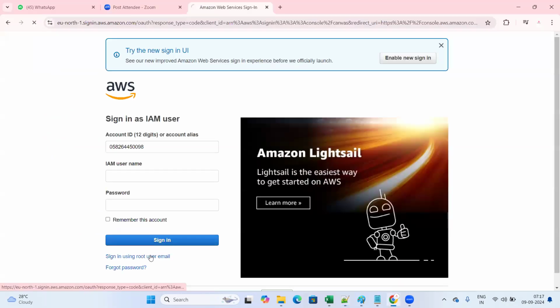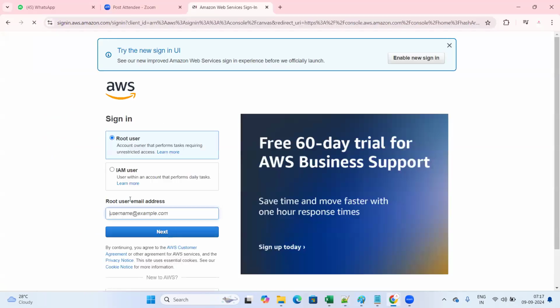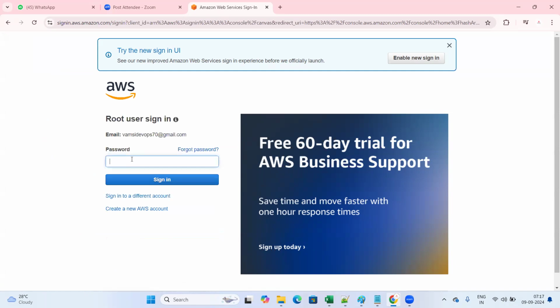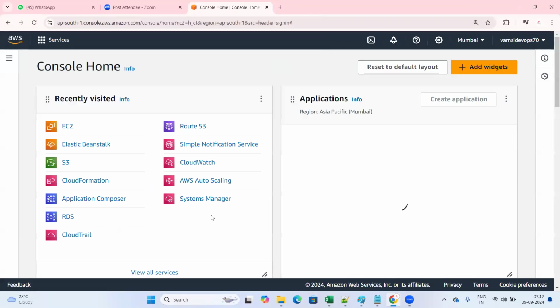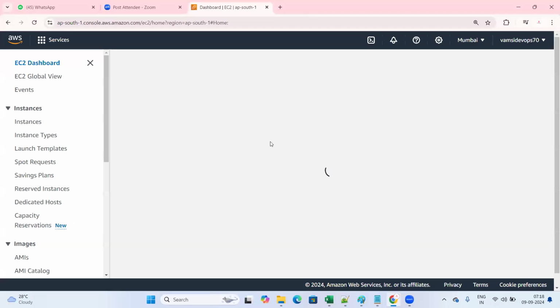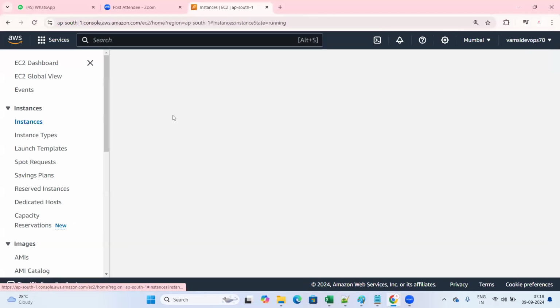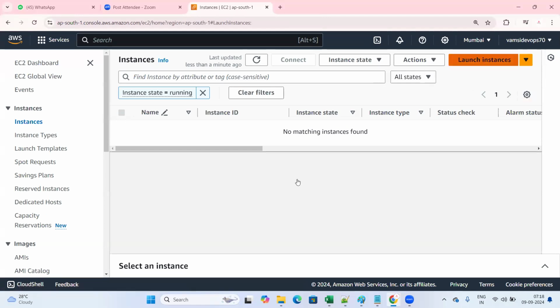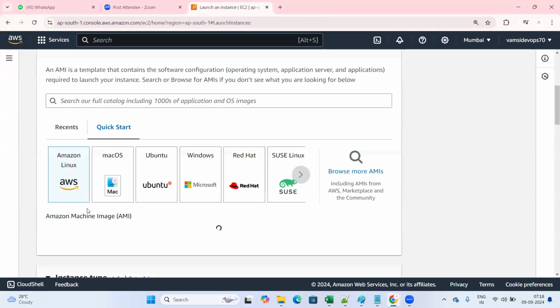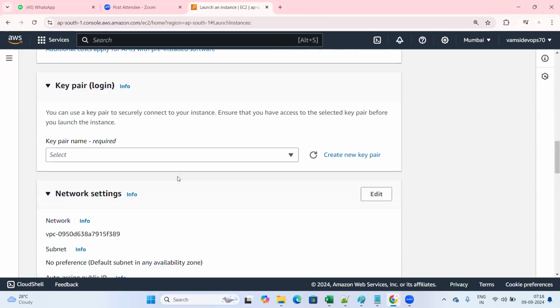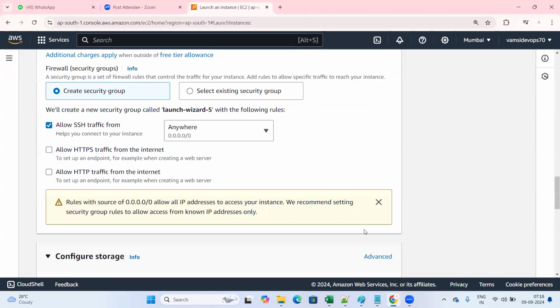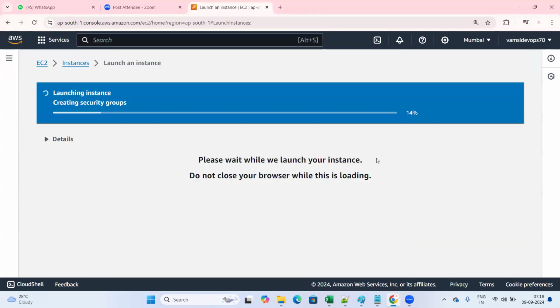So let me log in here. I'm trying to connect to one of the EC2 servers. Let me see if any server is running here or not. Okay, no server is running. Let me launch one quickly. I'm going to launch an Amazon Linux server, t2.micro. I'm selecting an existing key pair, DevOps 29 key, and launching the instance.